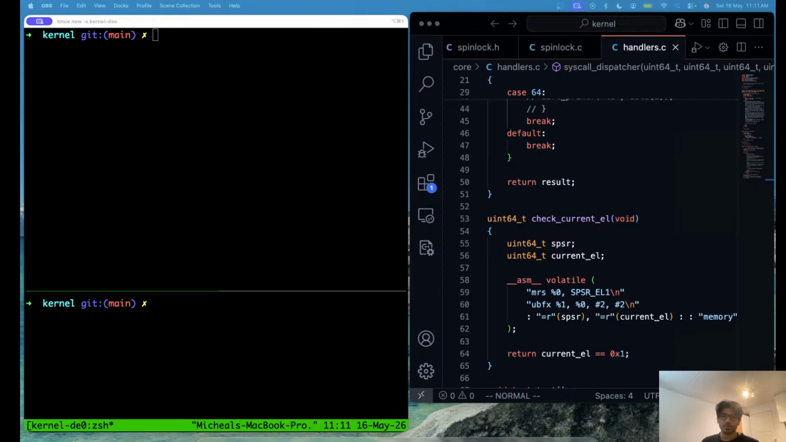Last week we were mostly trying to fix issues around switching between EL0 and EL1. The moment we jump into the user process, for some reason we were not able to make the syscall. I mean, we were able to make the syscall, but the moment we jump into the kernel code, the tables were not there.